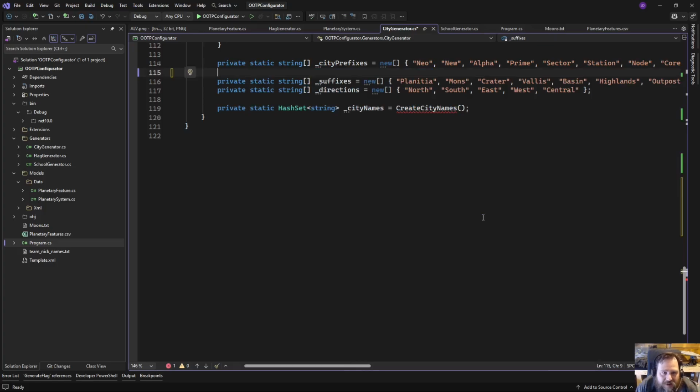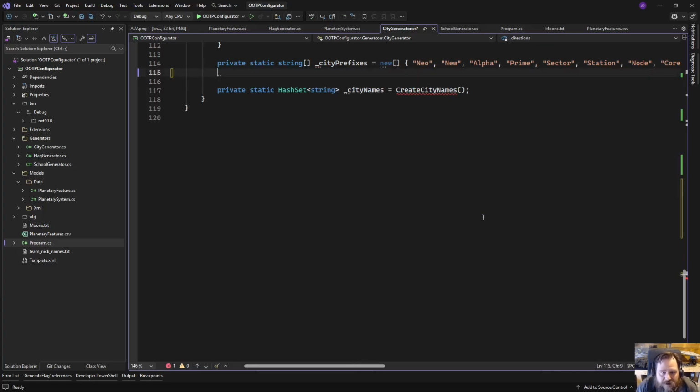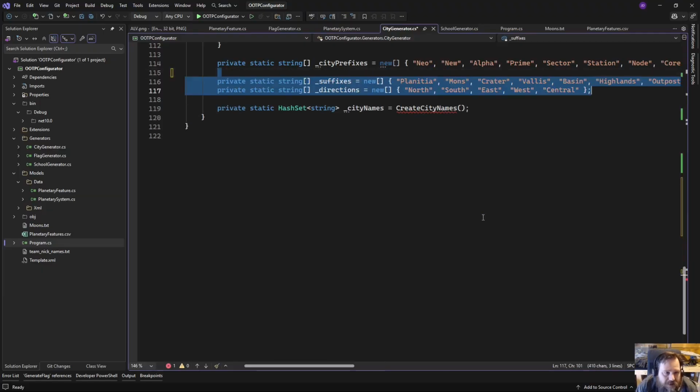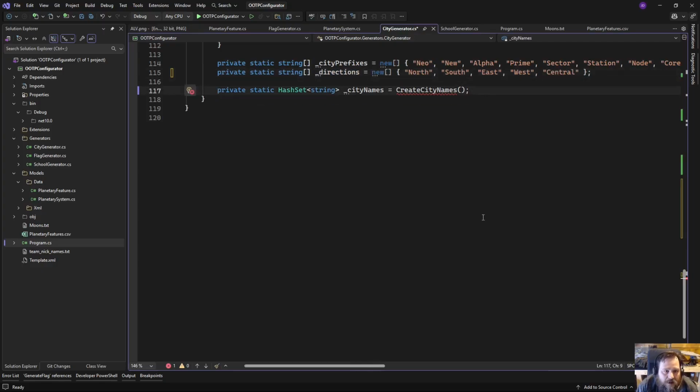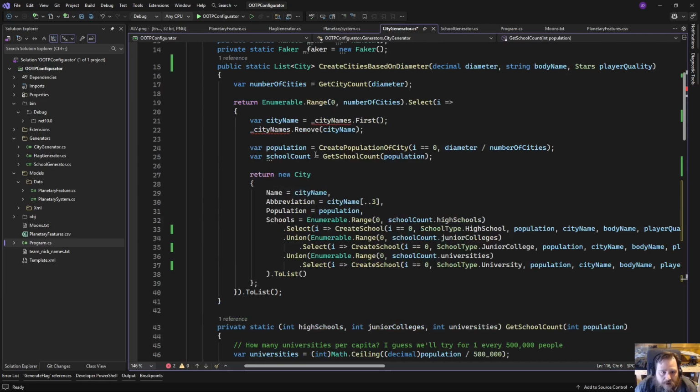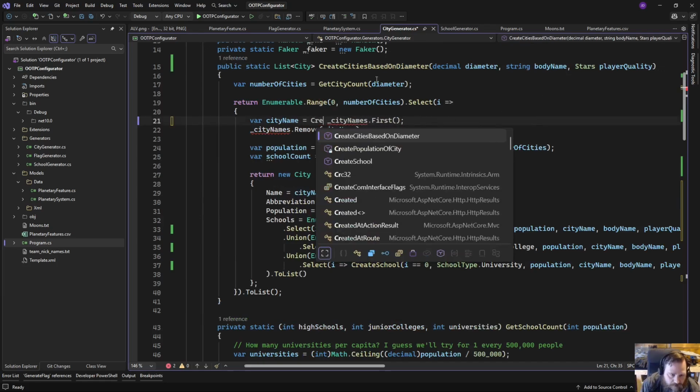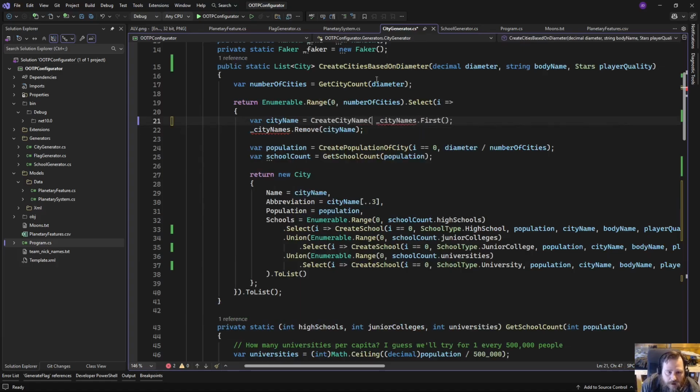Okay. So we won't have any of these. We won't have the suffixes. We won't have the directions. Well, maybe we should keep the directions for now. We'll see what we want. The city names don't exist though. We're going to use the feature name. Okay, so for the city name, we're just going to create a city name from the name of the feature. Feature name.